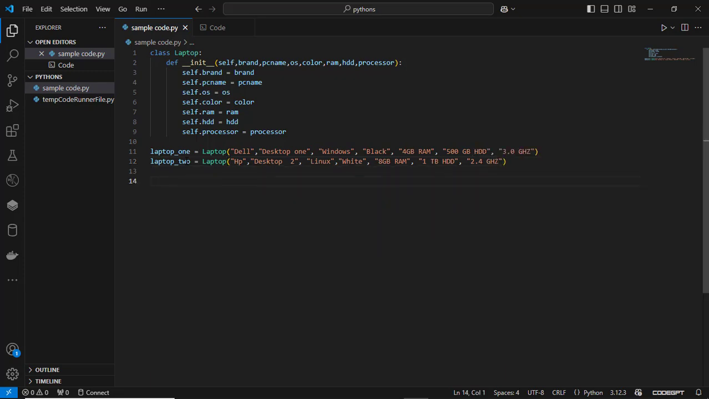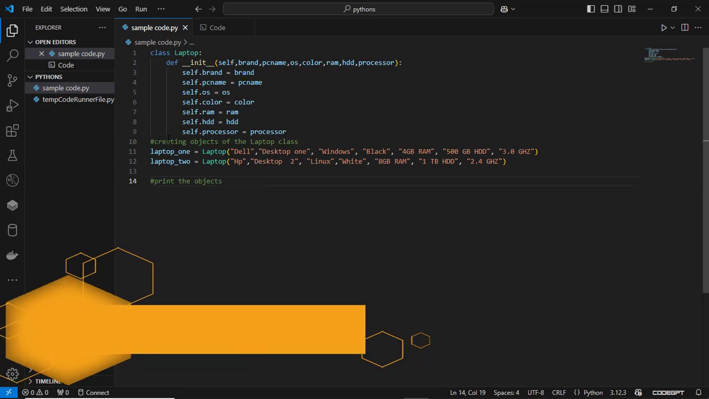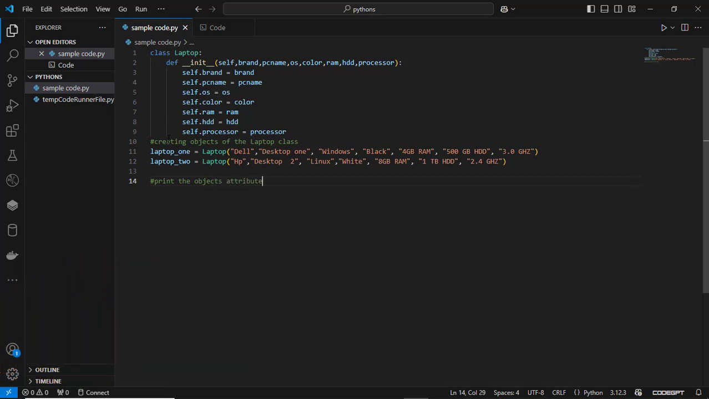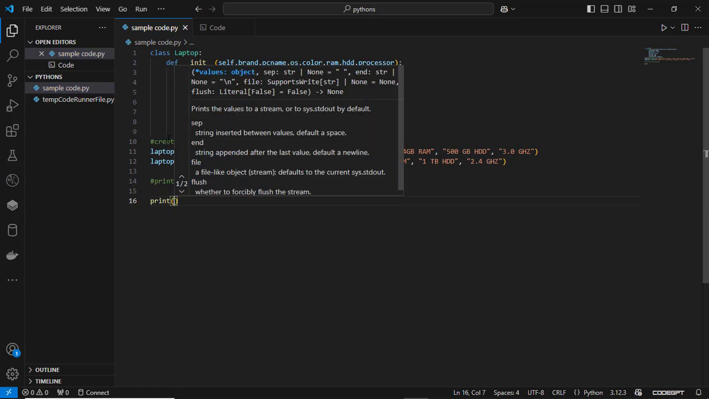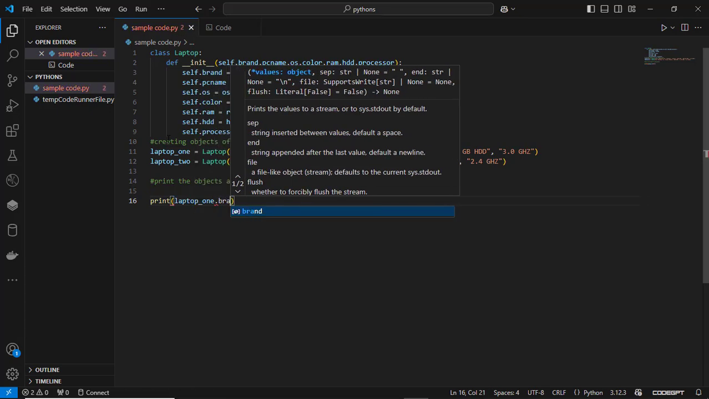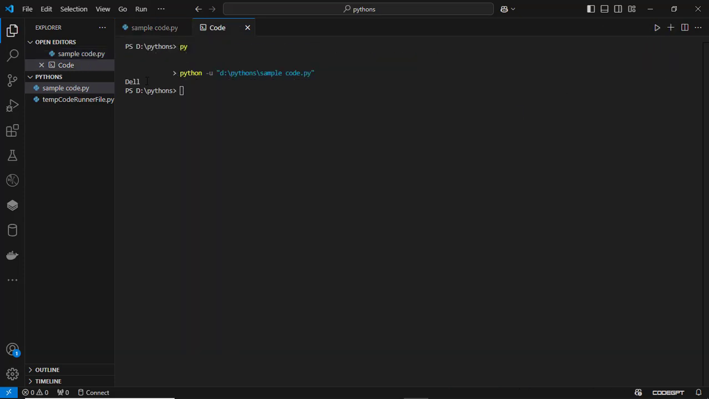So I'm going to print here. Let me add a comment and say here we are creating objects of the laptop class. Then here I'm going to print the object's attributes. So if I say print laptop1 dot brand, this is what it will print. I'll come and run this. Click run to say this is a Dell.